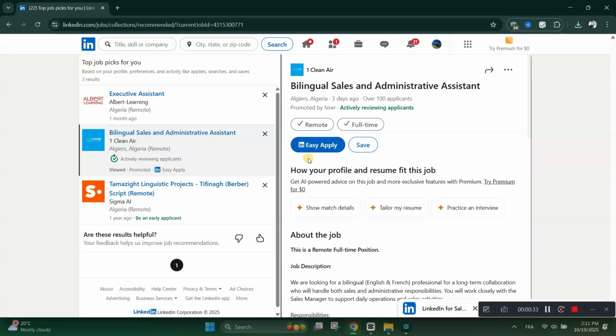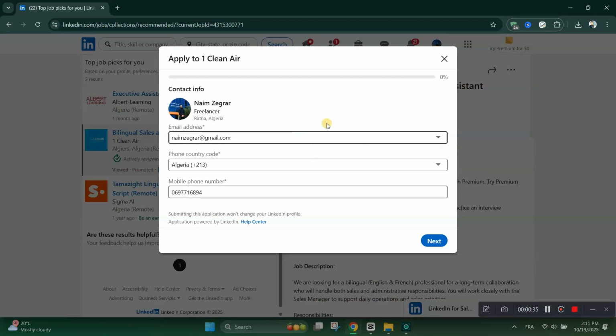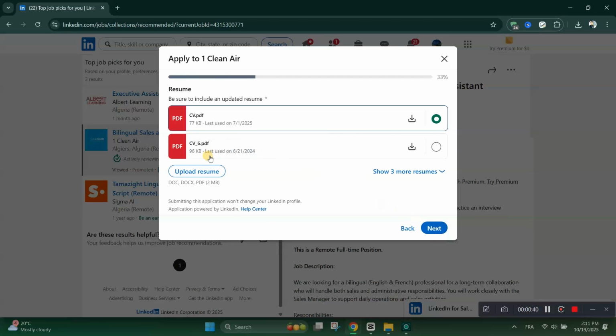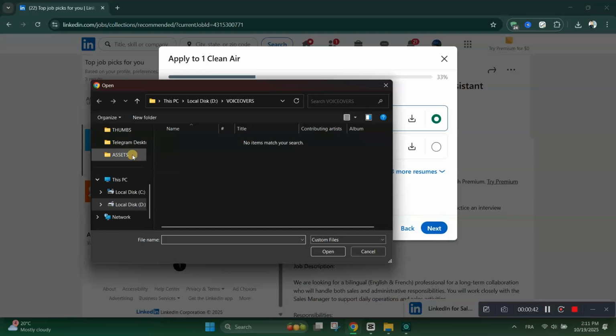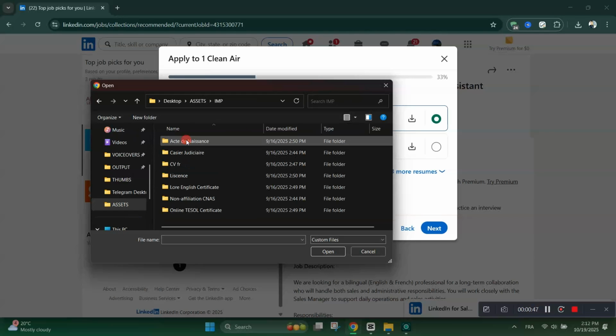Now click Easy Apply and follow the prompts. When asked to attach your resume, upload the version that best fits you the position. LinkedIn automatically saves up to 5 resumes you've uploaded, showing the date each version was last used.